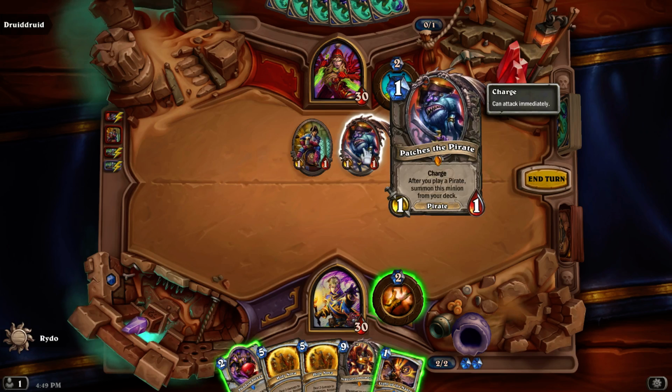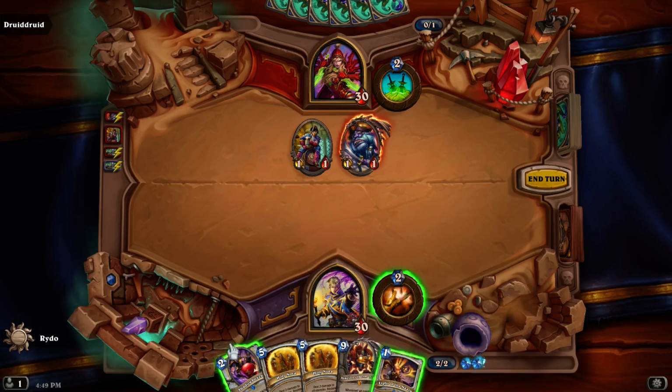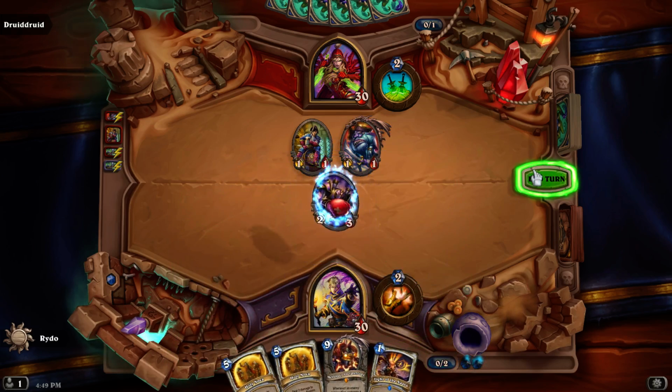Let's see, this pirate guy. I need this pirate so bad. I'm really in love with Patrick the pirate as a new card.